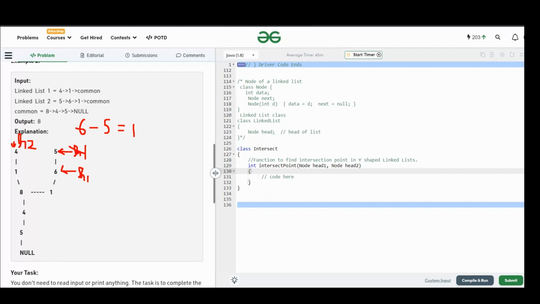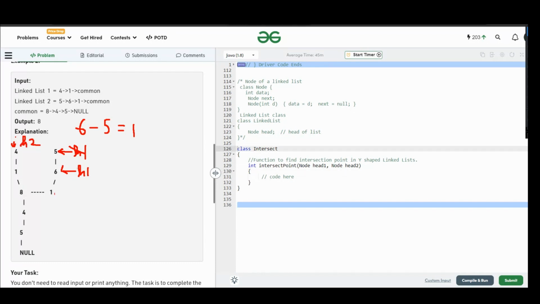Now we will move head 1 and head 2 together. So head 1 will be this, and head 2 will be this. Now if we compare head 1 and head 2, they are not the same, as the data is the same but the node is completely different. So both are 1 but the node is not the same, hence head 1 is not equal to head 2 and this is not the intersection point.